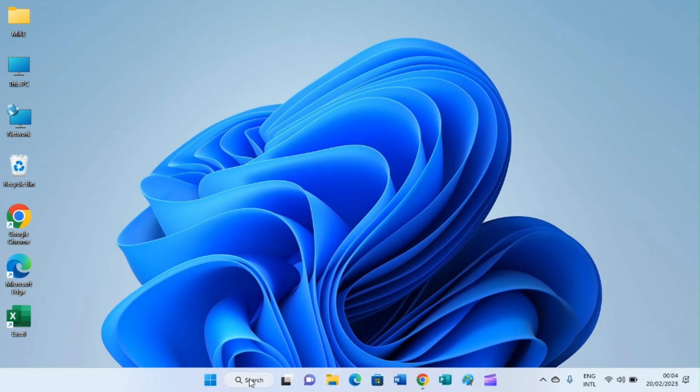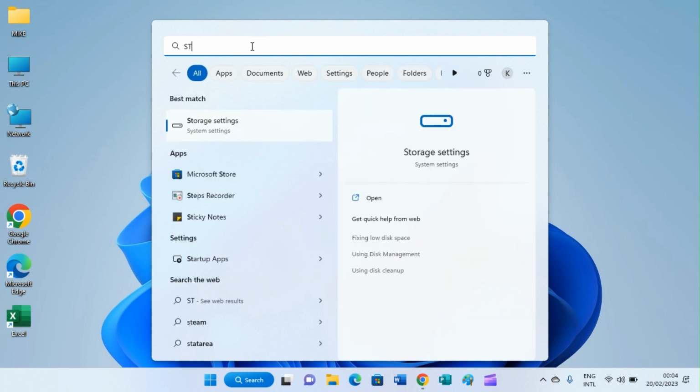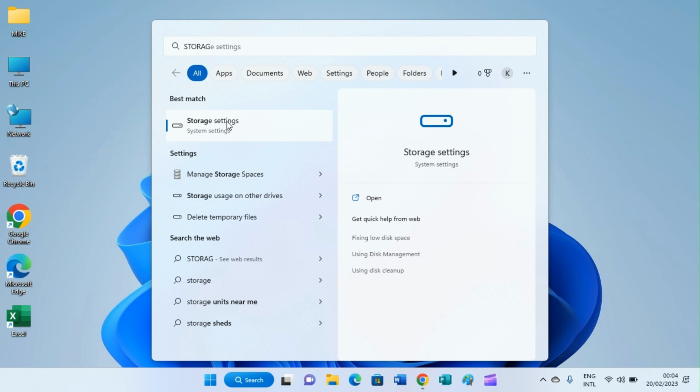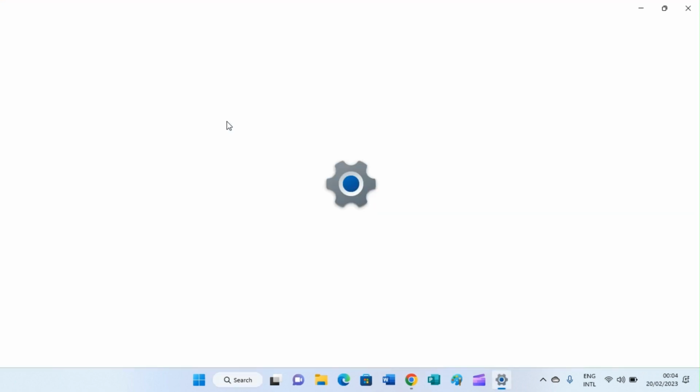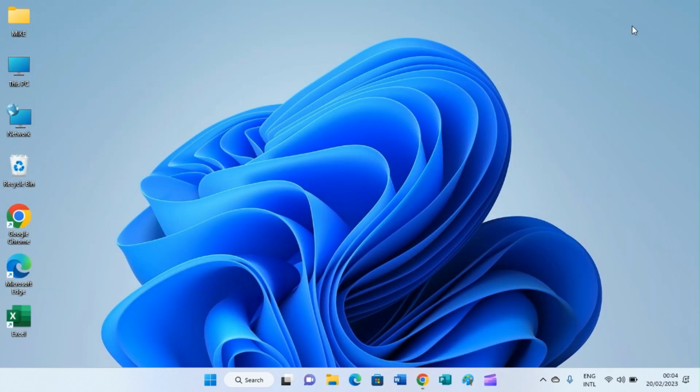There's another way. Click on the Search app in the taskbar. In the search space, type storage. You can see it brings up the option Storage settings. Click on that, and we are taken directly to the storage space. You can see the same analysis here. These are just a few steps you have to take to find out the storage space of a laptop.